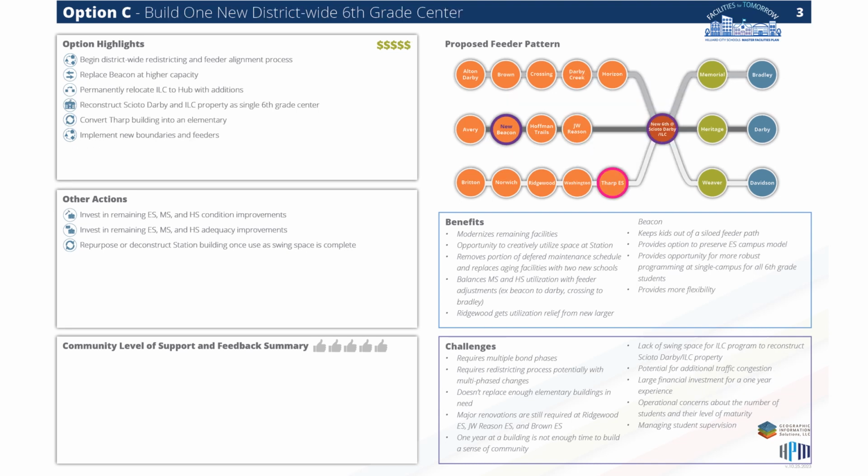Option C, build 1 new district-wide sixth grade center to serve the whole district. This option uses the current Scioto Darby Elementary and Innovative Learning Center property for a sixth grade center that consolidates all sixth grade students into one location. This option requires renovation and repurposing of existing spaces and the construction of new spaces in order to be implemented. Highlights include the conversion of Tharp sixth grade center into an elementary after appropriate renovations. This option comes with various highlights, benefits, and challenges, and you're encouraged to pause the video to review the details found in the option sheet.